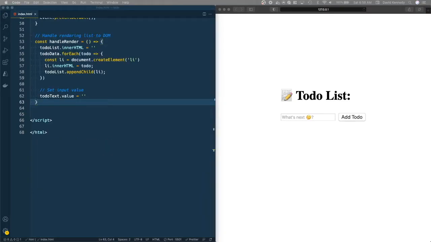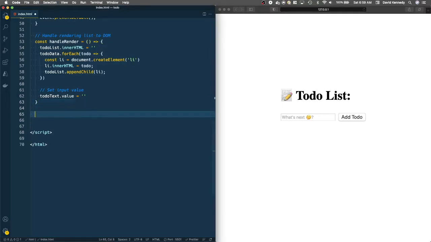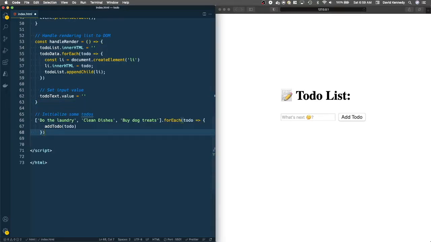Next, let's initialize some to-dos. Here we're going to iterate over the array of do the laundry, clean dishes, and dog treats. For each of those to-do items, we're going to add to the to-do list. We're going to save, and as you can see, we have our 3 to-dos.